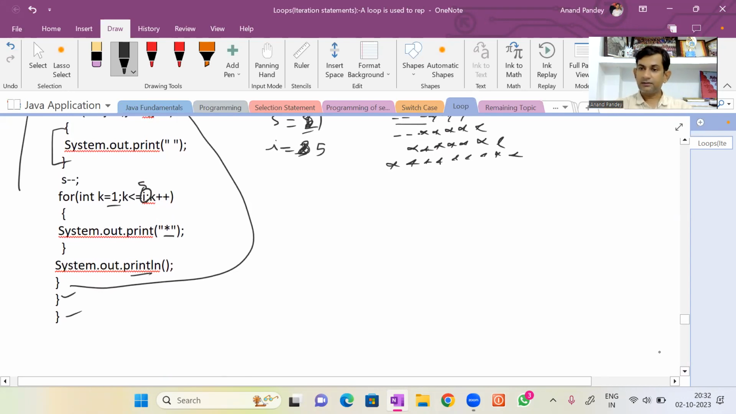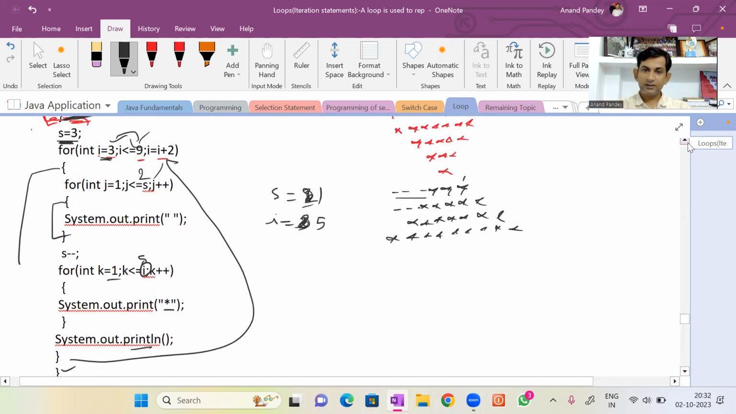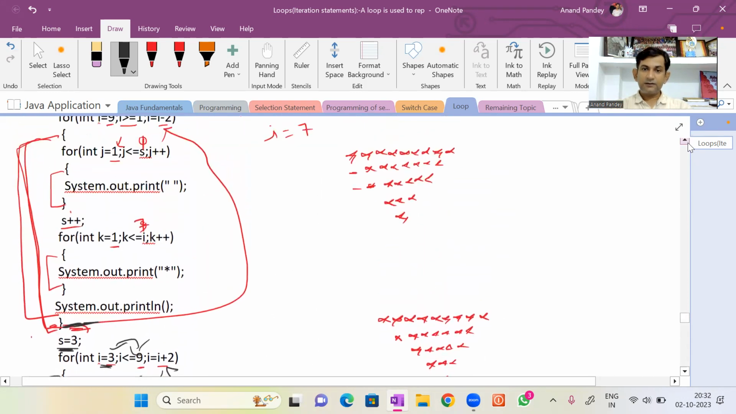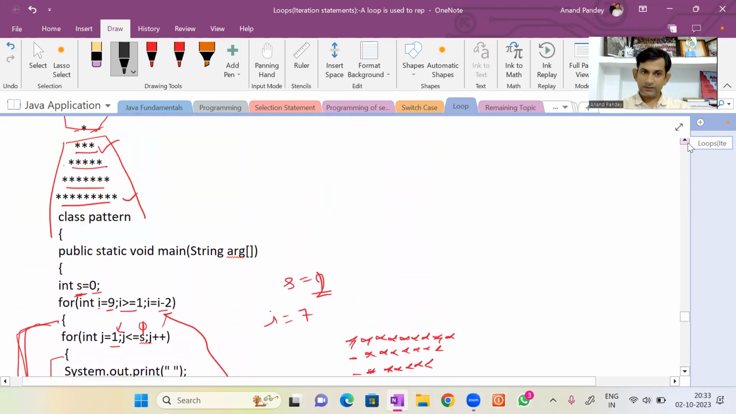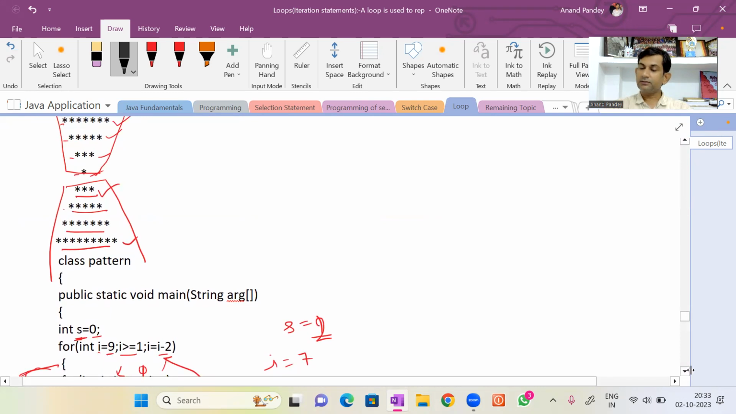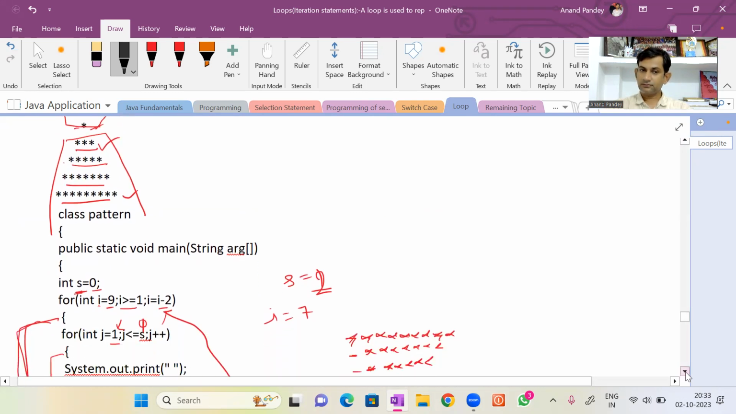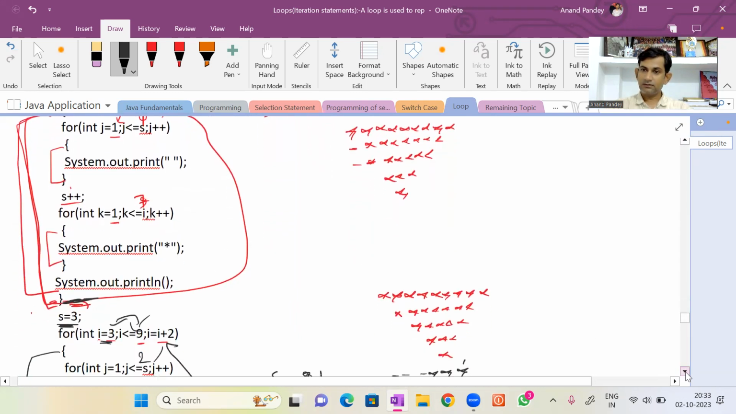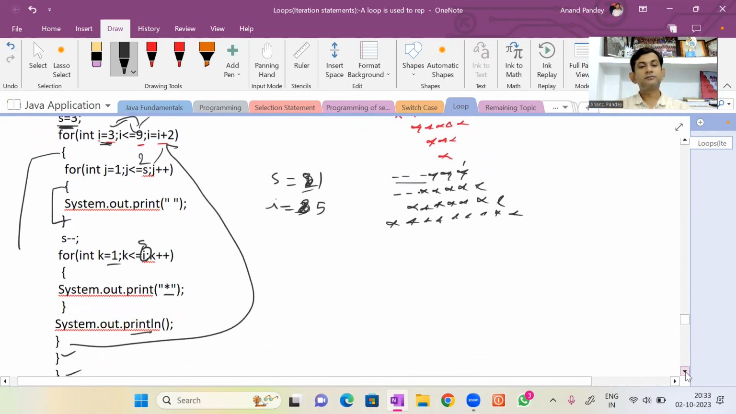So this is the pattern. I think the things are clear. Okay, if any doubt, any confusion, you can ask through the comment section. Now, second pattern I'm going to tell you. See this second pattern.